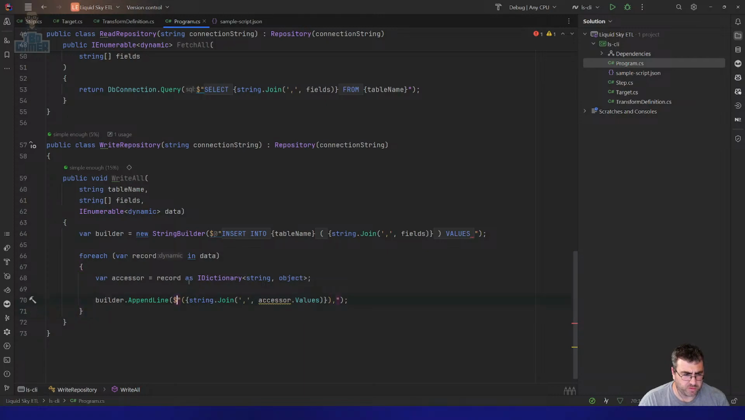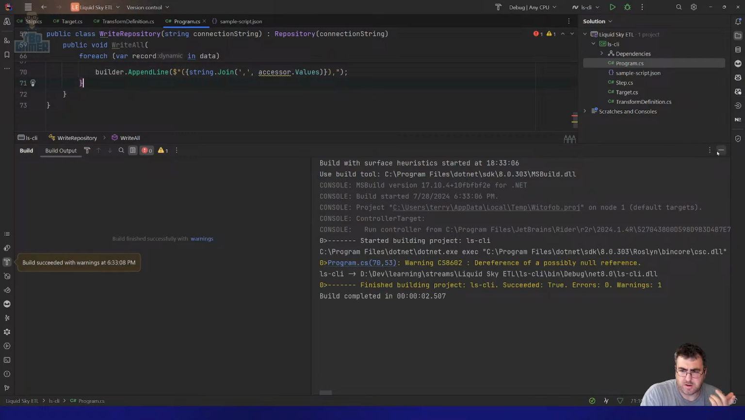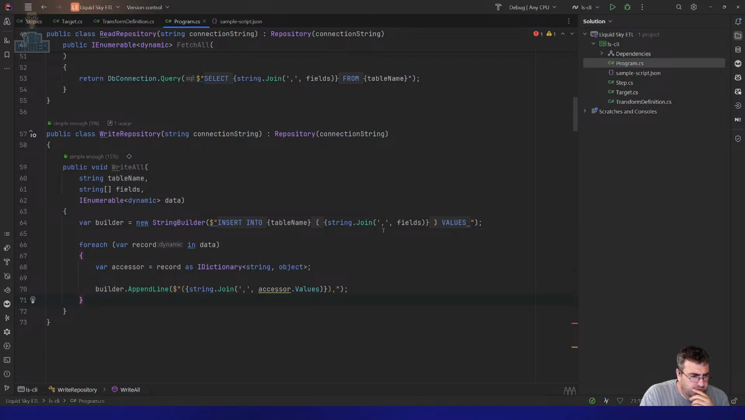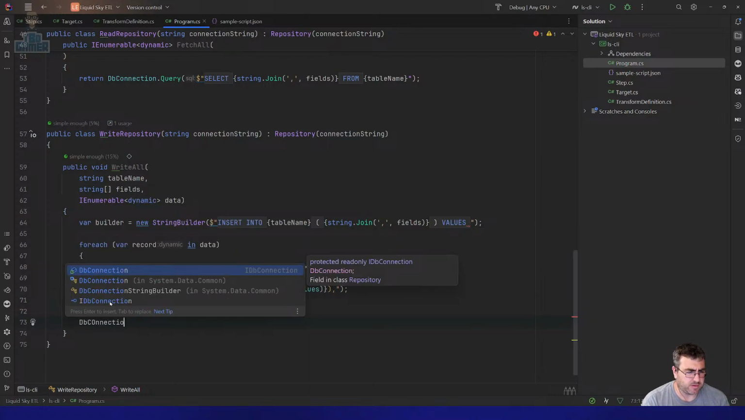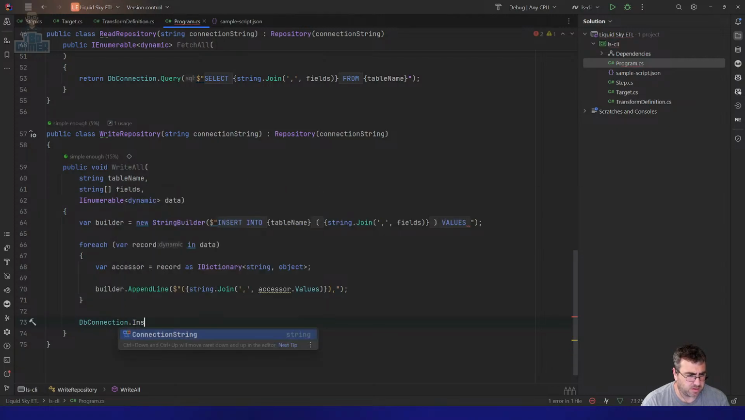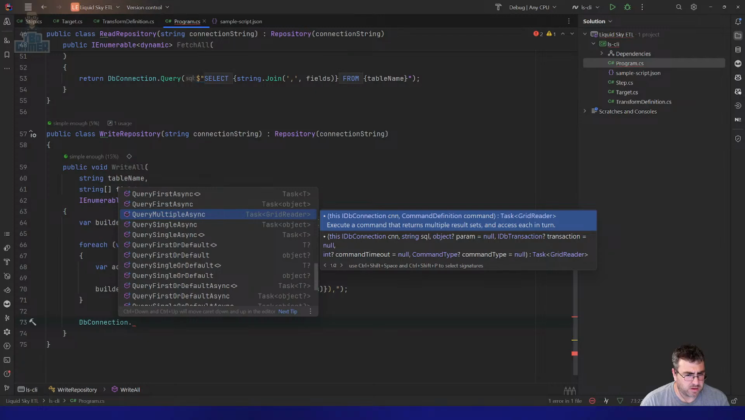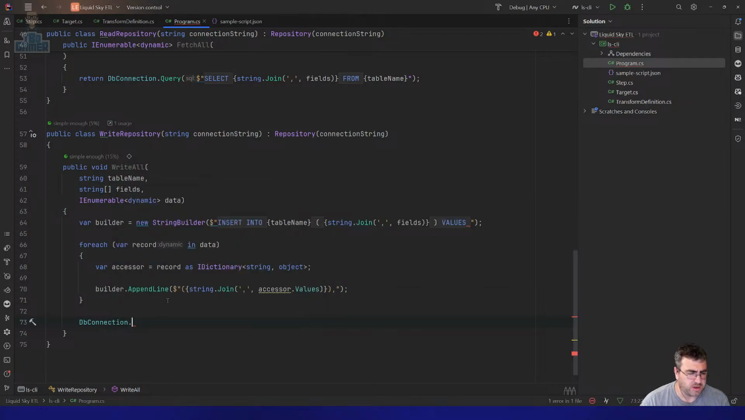Not sure what that wrote before, but we'll find out afterwards. You're actually going to complain about expression expected there. No, you're not. You're just going to ReSharper. Oh, Rider's confusing me. And then we're going to do db connection dot use Dapper.